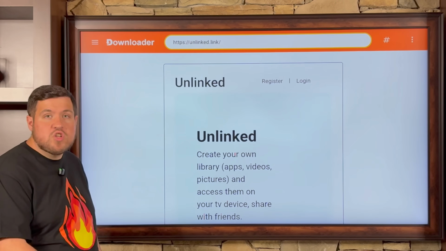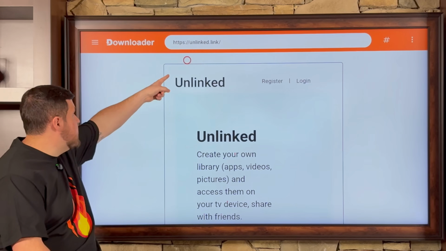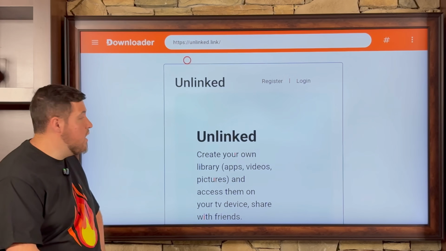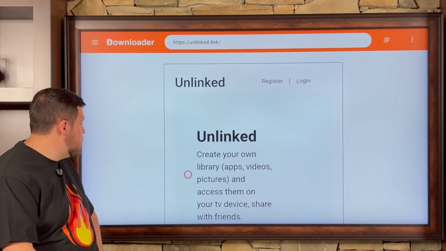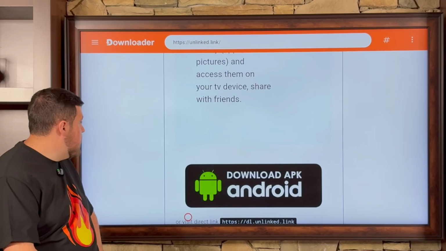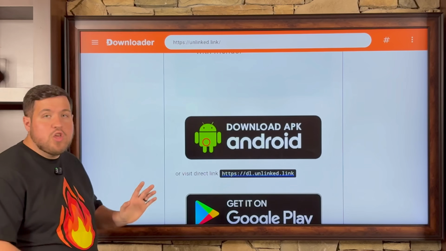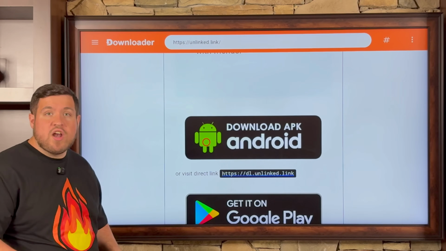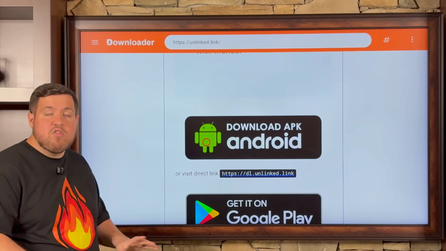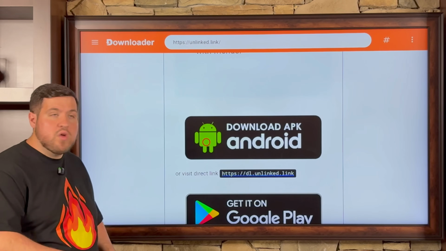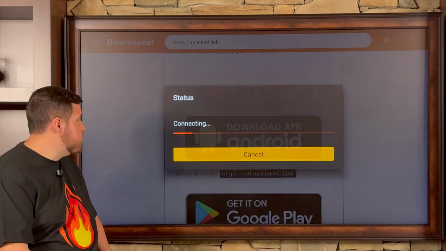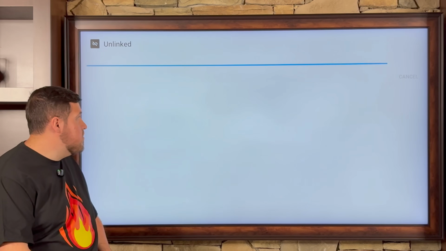With your remote, I want you to hit that down button. Then you'll see that cursor appear once again. I'm going to go down ever so slightly until I find this box that says Download APK Android. Now you want to make sure that that red circle, that cursor, is somewhere within that rectangle. Once you've done so, we can go ahead and click our center button. We're going to go over and click install.